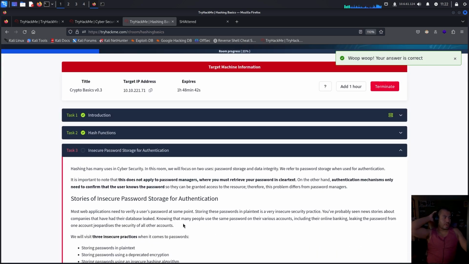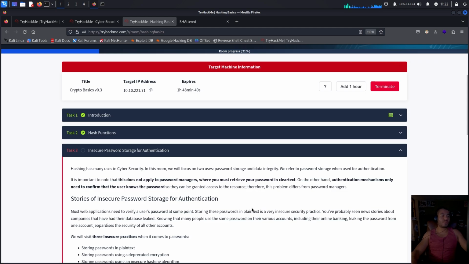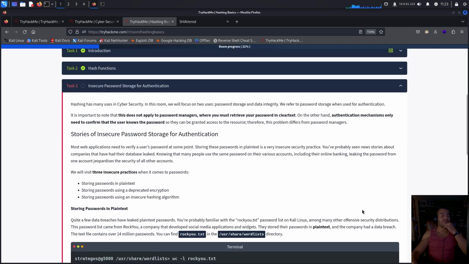Insecure password storage for authentication. Okay, hashing has many uses in cybersecurity. In this room, we will focus on 2 uses, password storage and data integrity. We refer to password storage when used for authentication. It is important to note that this does not apply to password managers, where you must retrieve your password in clear text. On the other hand, authentication mechanisms only need to confirm that the user knows the password, so they can be granted access to the resource. Therefore, this problem differs from password managers.